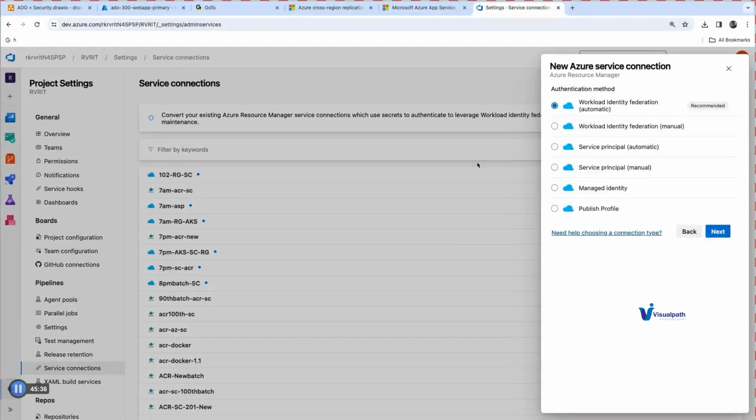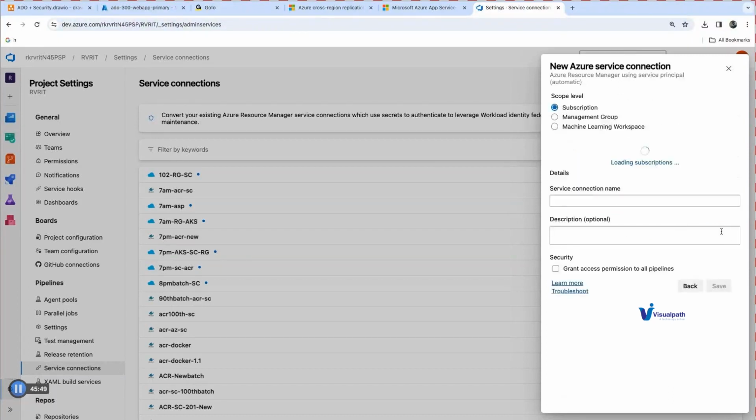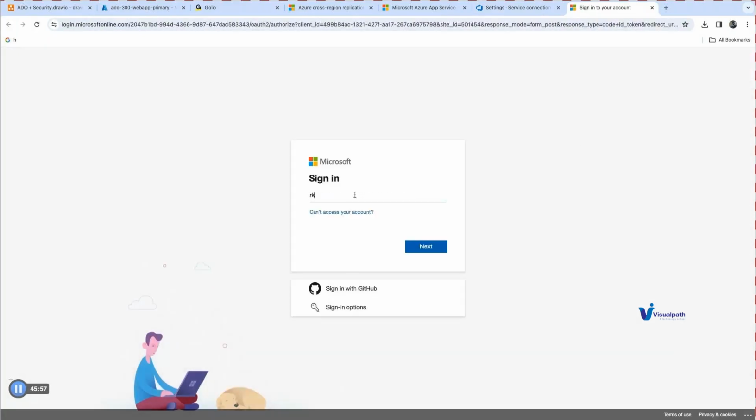Okay. I'm taking service principal automatic. You just take this particular thing. I think a few other options also got added this time. Okay, let's explore these things a bit later. I'm also seeing a few new options here. Service principal automatic. Just go for the next. It will ask you to authenticate. So it will ask you to log in one more time. So I'm just logging in.